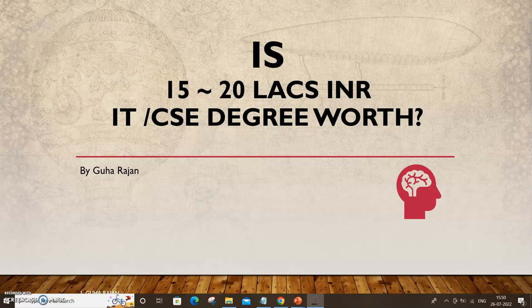Most of us know that a degree in computer science or information technology is the most sought after these days in engineering colleges. In the best engineering colleges, this degree can cost approximately anywhere between 15 to 20 lakhs over the 4-year time frame. We know most of them get selected in the campus.